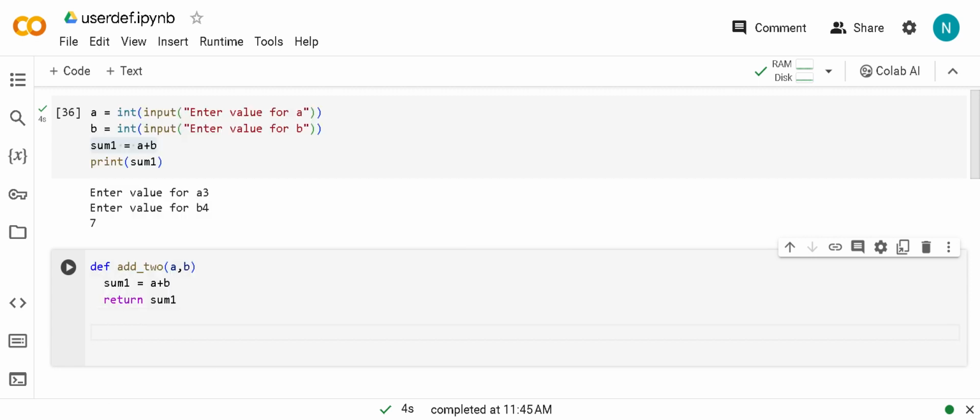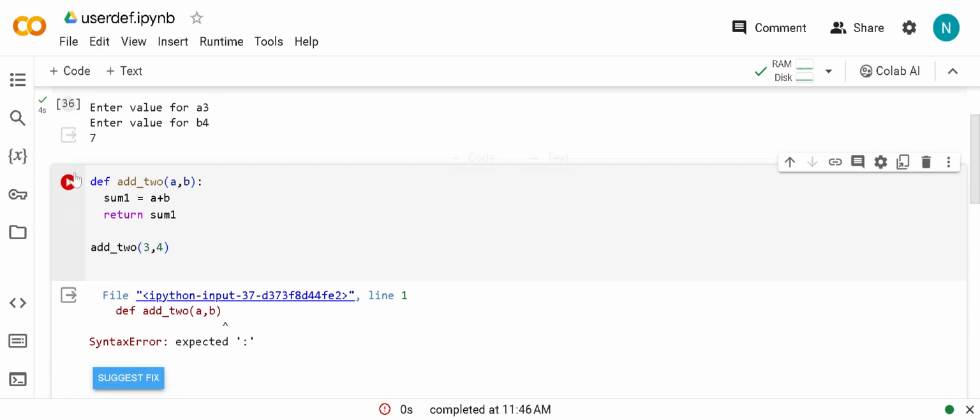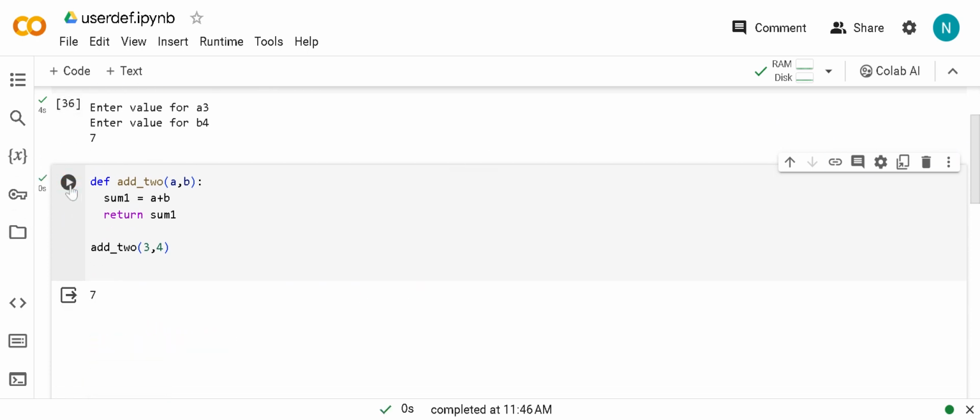We need to call the function also. How to call the function? Just name the function with two values in it. So this is the easiest way of calling a user-defined function. I'm so sorry, I missed a colon. This is my normal mistake. In a hurry I tend to miss the colon, so obviously we expected a colon. We have seen the definition. This is one way of calling a user-defined function.